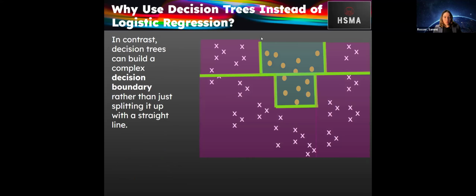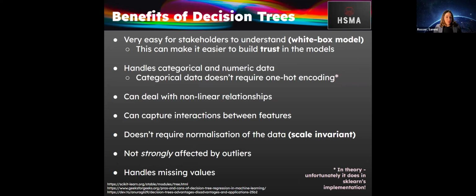In contrast, decision trees can build up a really complex boundary. They can really start to capture these complex relationships within the data and start to deal with these huge real-world data sets with lots of features, where there are not simple relationships that exist. The other benefit of decision trees is that they're really easy for stakeholders to understand. They're what's called a white box model. This can make it a lot easier to build trust in the model. We can go back to our decision trees, show those to our stakeholders, and they can understand exactly how things are being built up step by step.